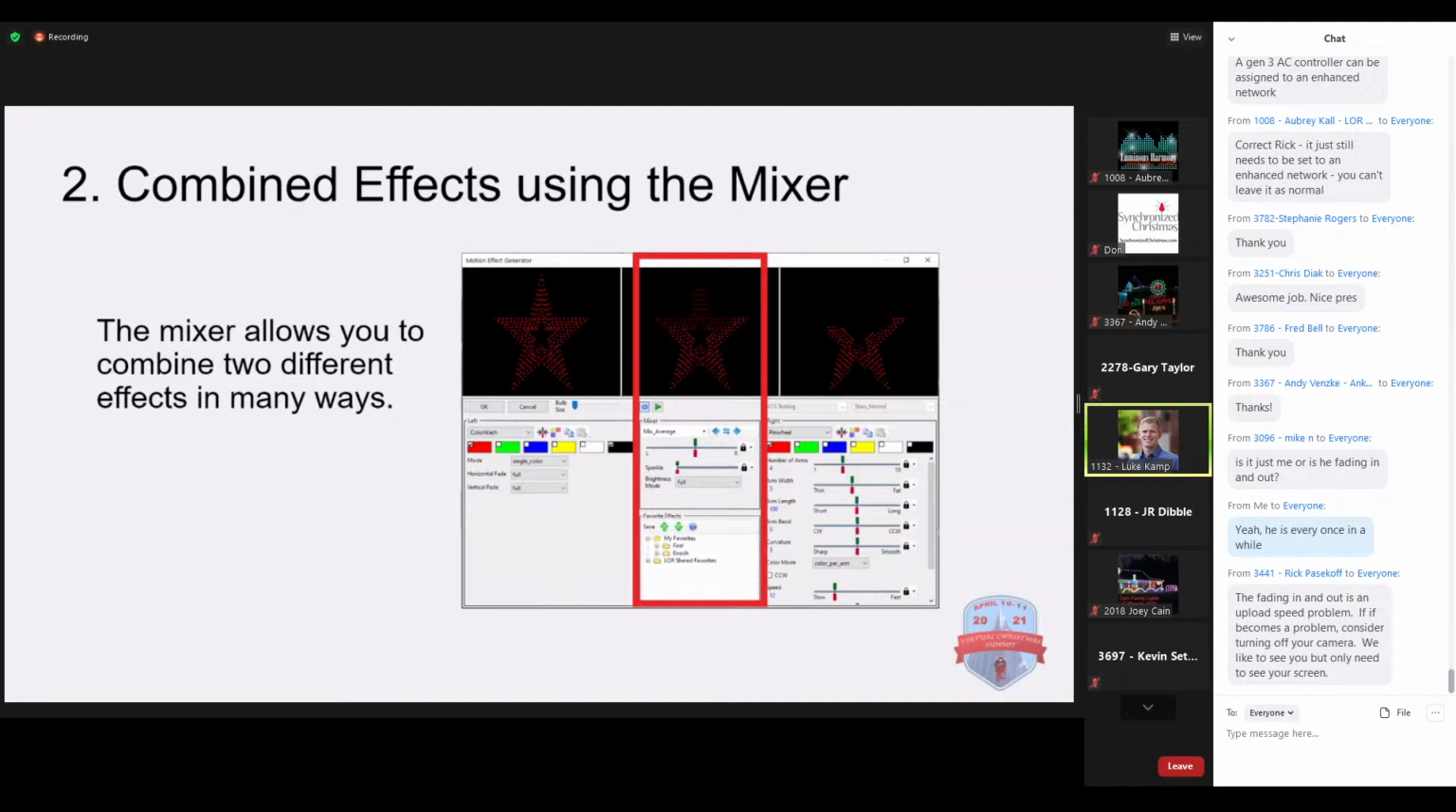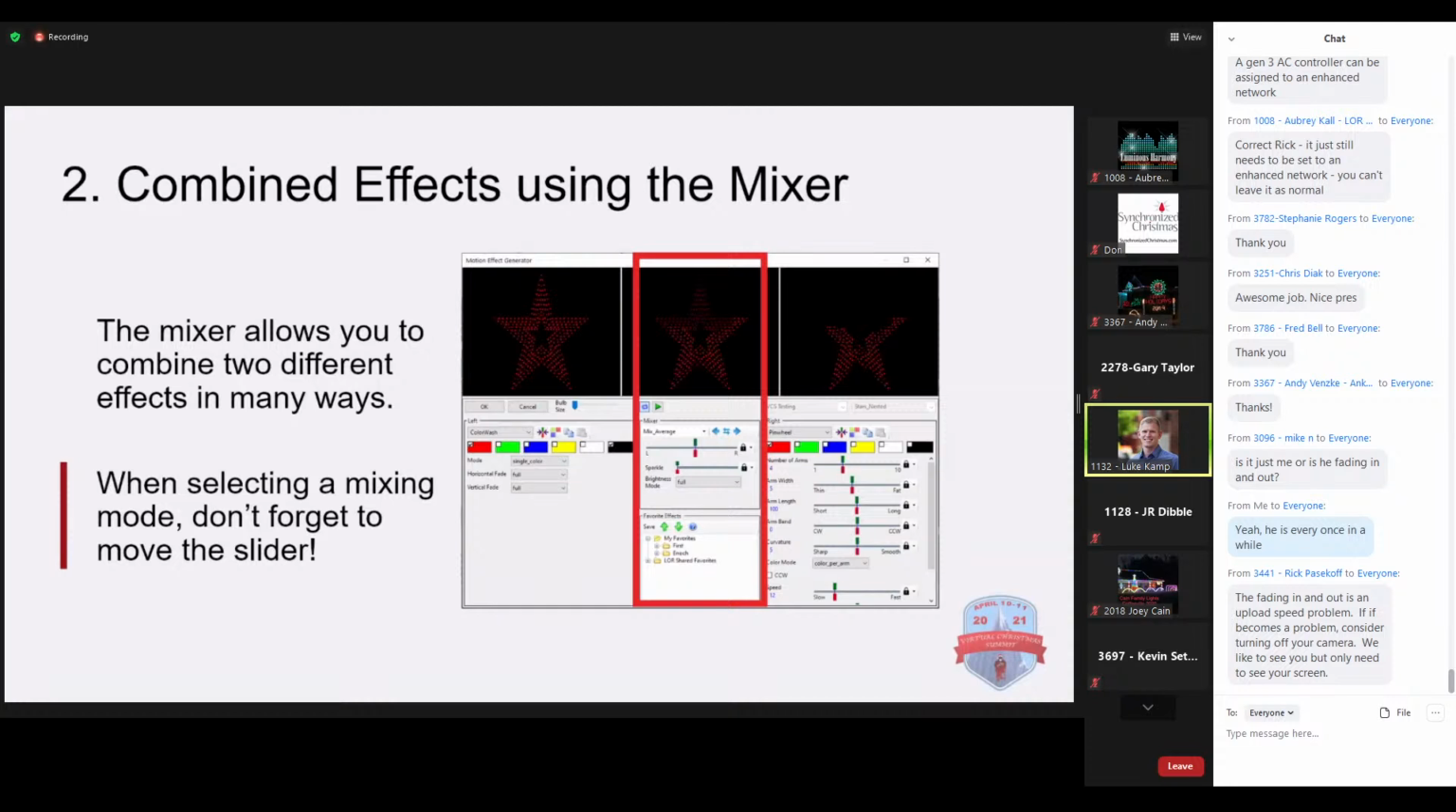I think another thing here, this is something I learned, is that when you're selecting a mode, don't forget to move the slider. I can't tell you how many times I've clicked the right effect and I see both effects on the left and the right side, but the middle isn't showing it. Well, it's because your slider's all the way on one side. So make sure you're moving the slider.